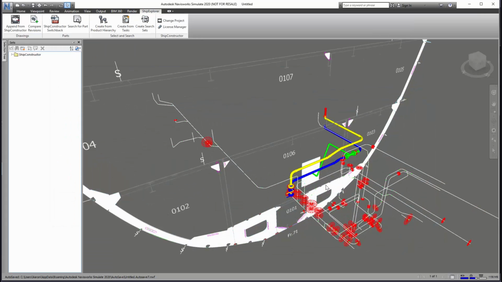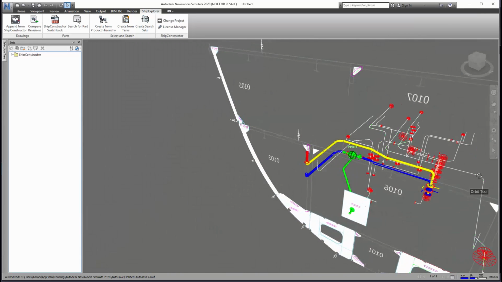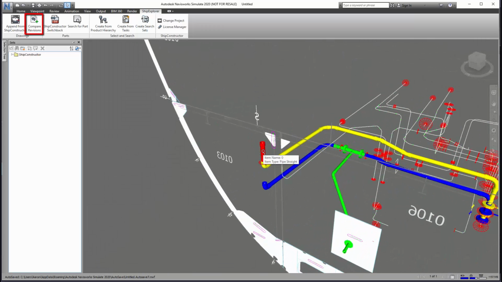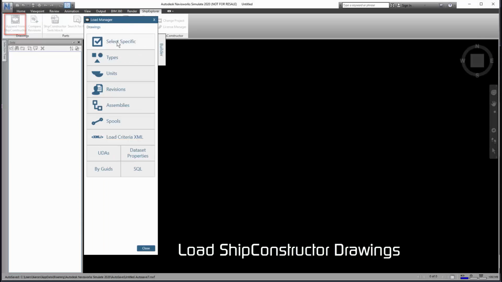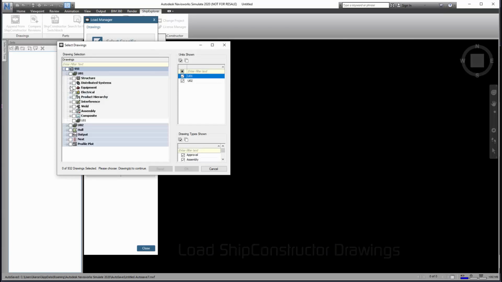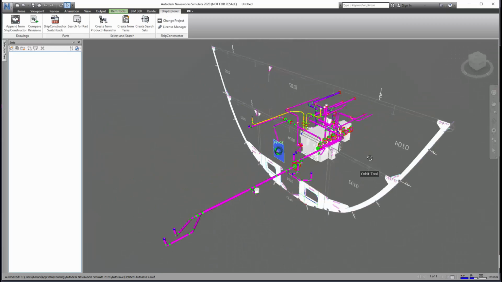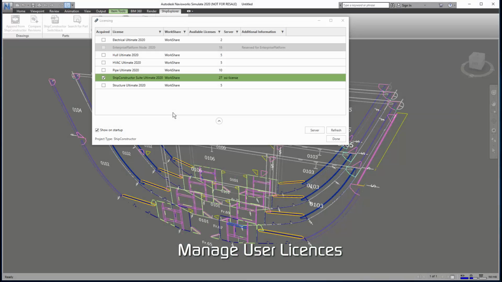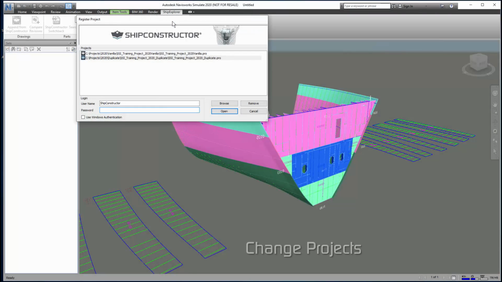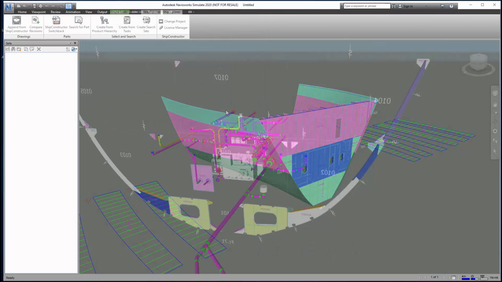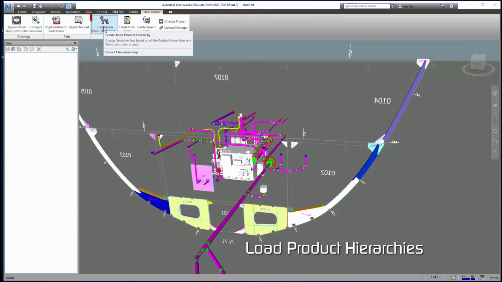Previously, ShipExplorer provided the ability to visually compare revisions, load project files, manage licenses, switch between projects, and create sets based on ShipConstructor product hierarchy structures.